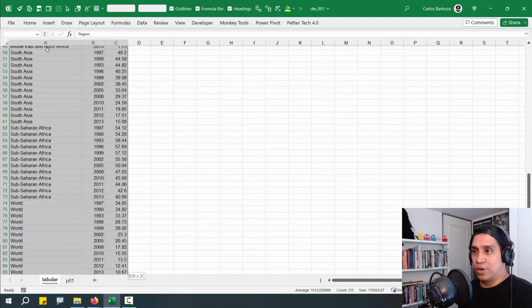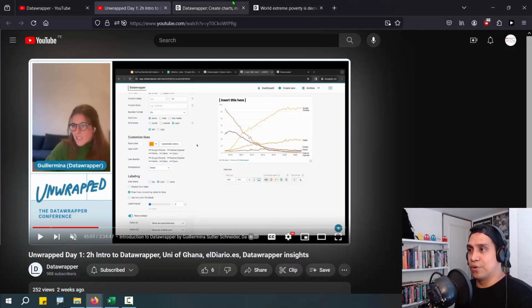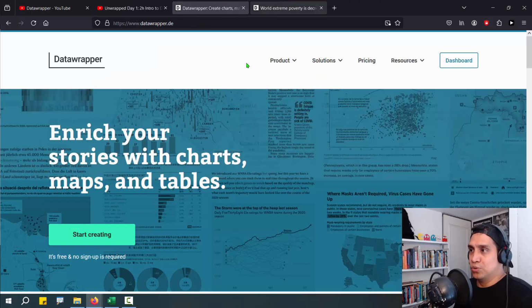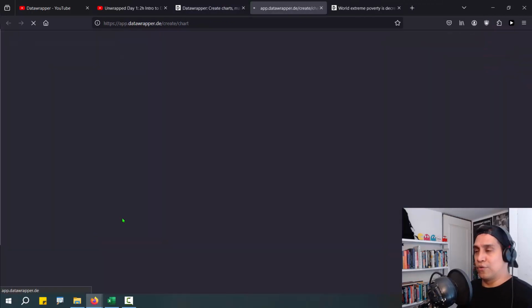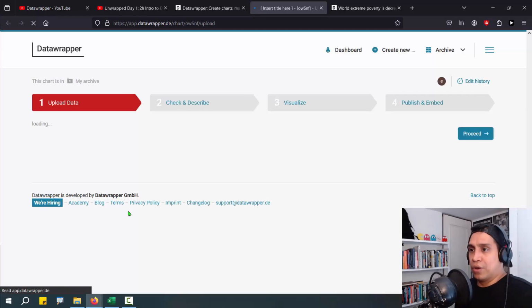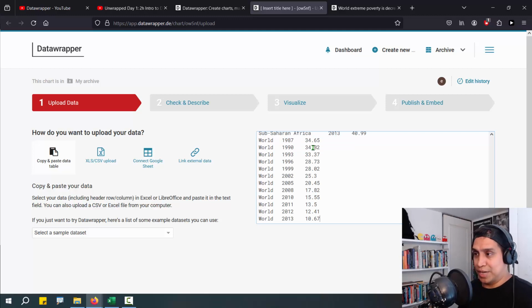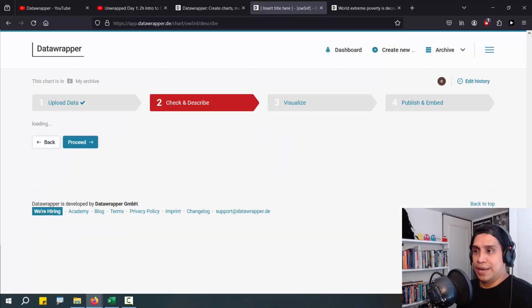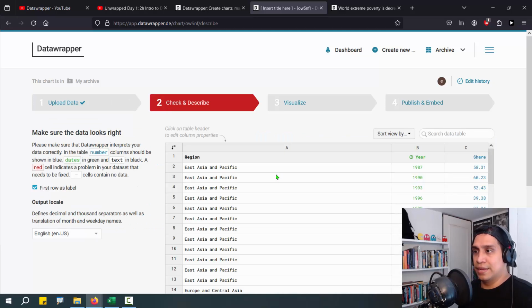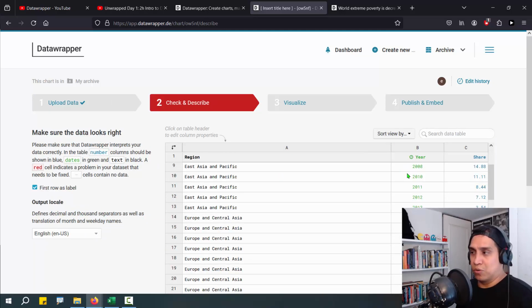So okay, I highlighted it, copied it, and then brought it to the tool. Let's just start creating. I already have an account. And then, okay, upload the data. It was really easy. Just copy and paste it. Maybe backspace just to not include that row. And that's it. Let's proceed. And then I think that's it. And then no errors here.